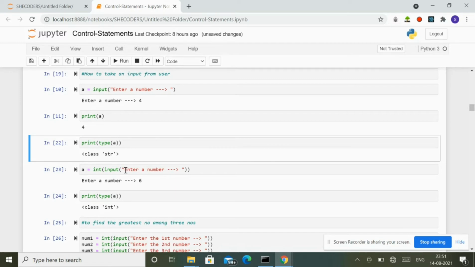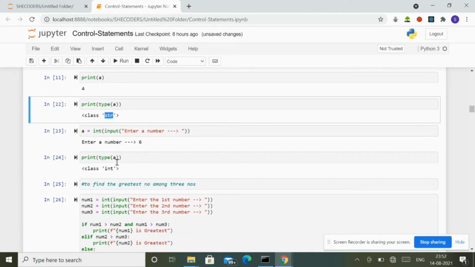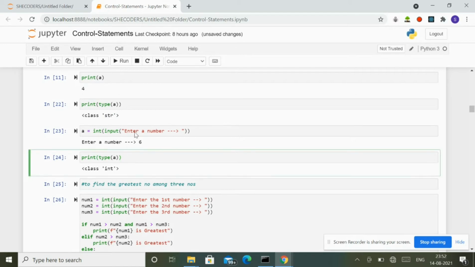Now, one thing to keep in mind is that if you take an input in Python, then by default it takes the input as a string value. As you can see here, the type of A is considered string, but if we instead entered a number, it should be an integer value. So you have to explicitly mention the type of variable you are trying to take as input.